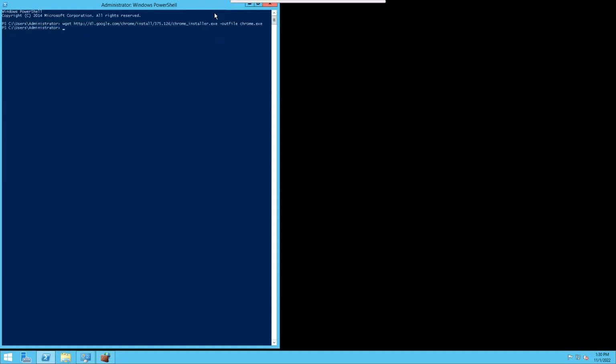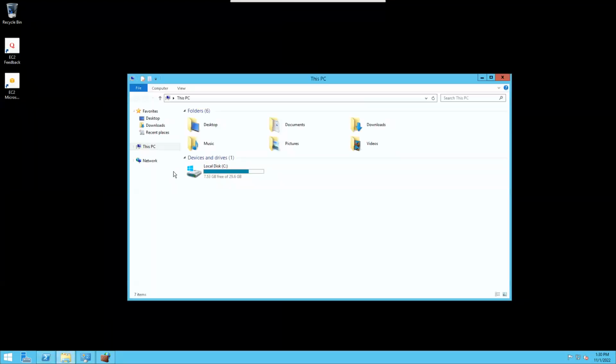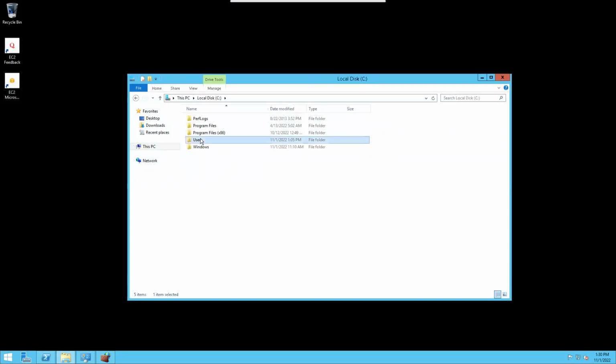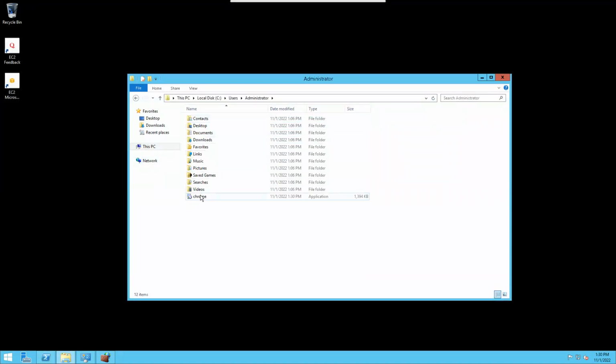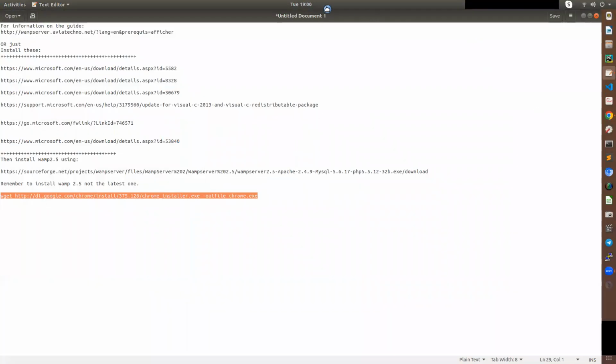Because it's downloaded to the administrator's folder, I'll go to my file directory and open the C drive. I'll see Users, then Administrator, and you can see Chrome is there. I can take it to the desktop and then install it. It will take some time. It's installing.